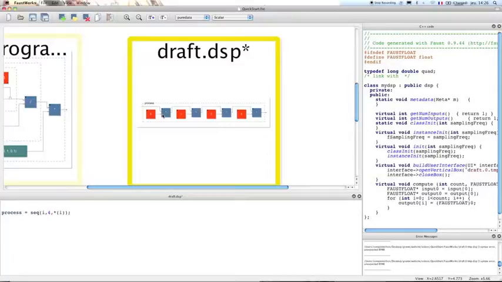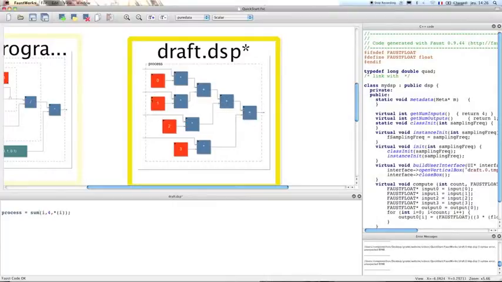Another iteration in Faust is the sum iteration. So in that case, the result of the first iteration will be added to the result of the second iteration, and this result will be added to the result of the third iteration, and so on. So we have, in that case, 4 different inputs, like in the parallel composition, and we only have 1 output.